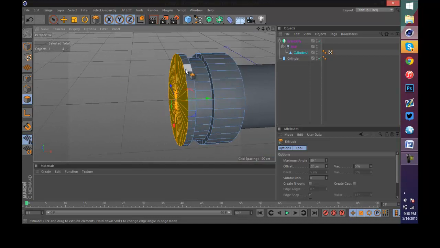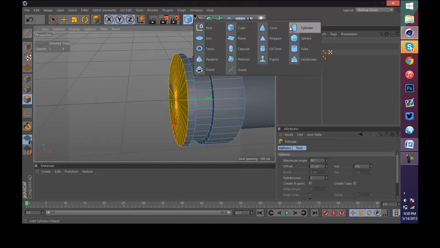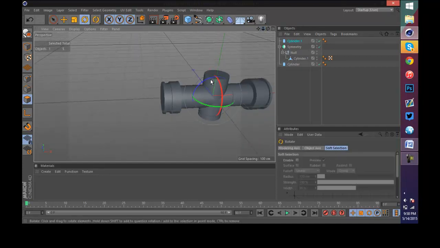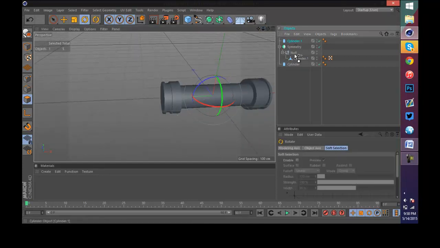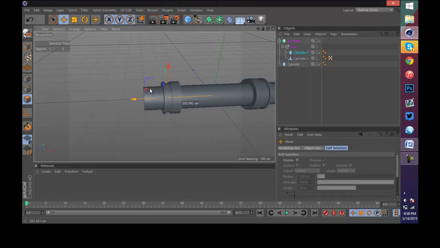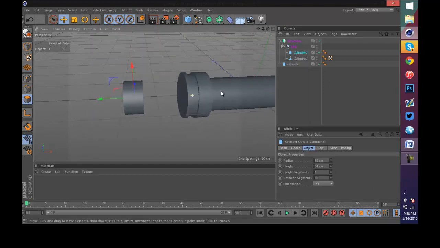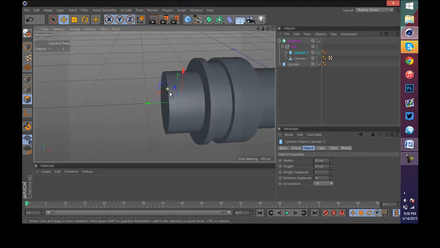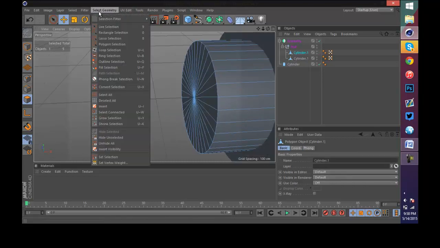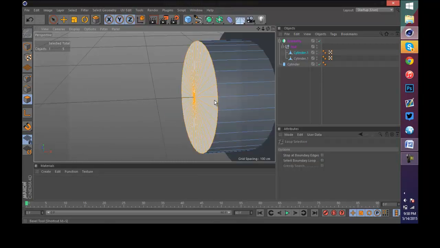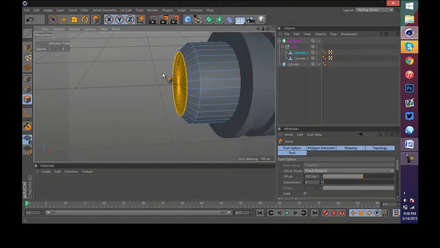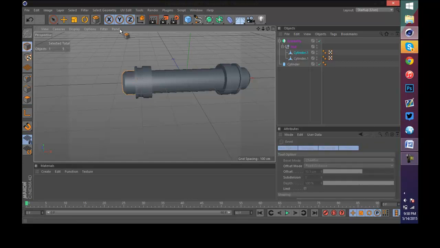Alright, and then right on the top of this, I'm just going to add a cap, and put that into the null object so that it appears on the other side as well. Alright, I'm just going to make that editable. And we're going to loop, and I'm just going to bevel it off right about there. And yeah, that looks kind of nice.